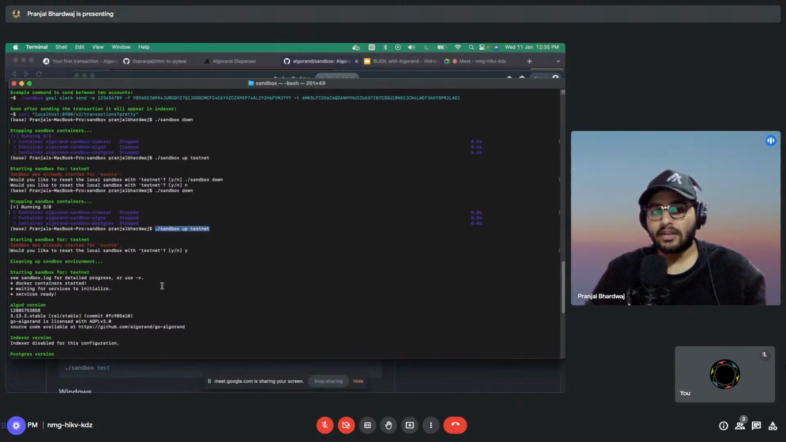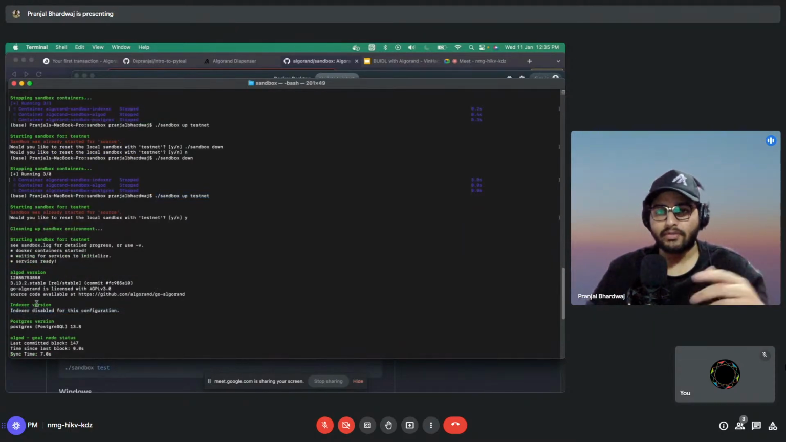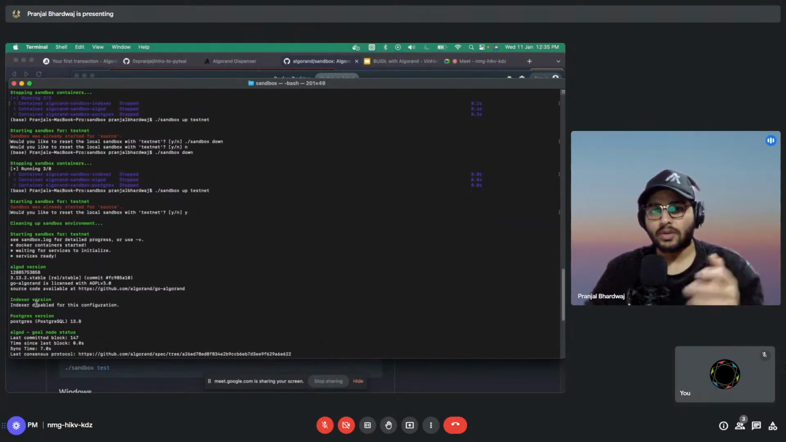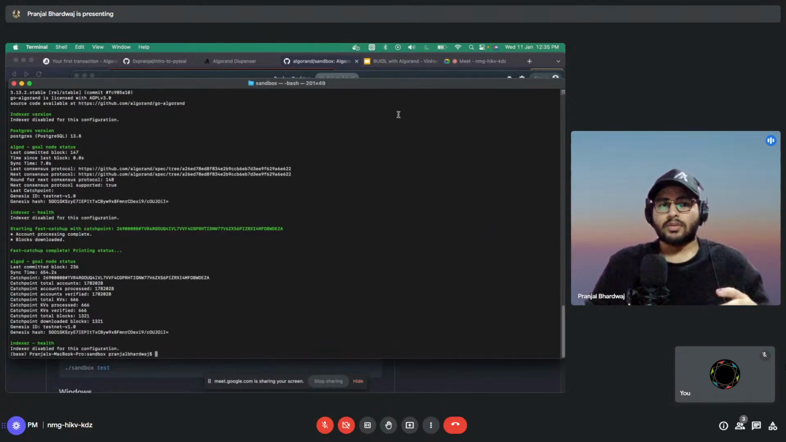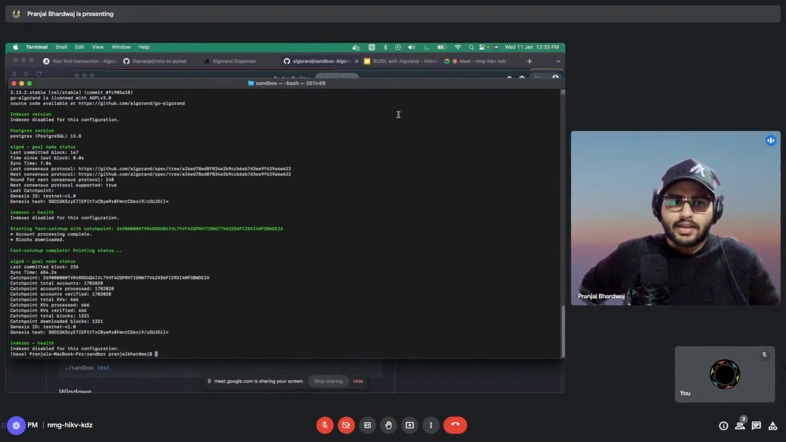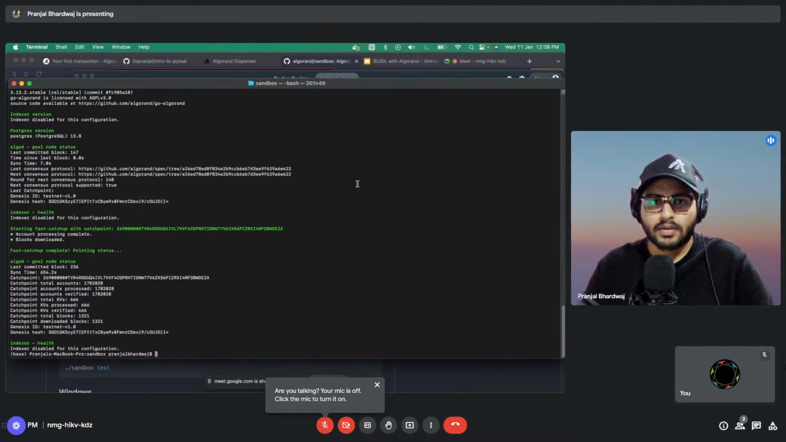You will not have the indexer. As you can see, the indexer is disabled for this configuration, but you will have the algod node, and you won't have the pre-funded accounts. You need to fund the account. This is a step which gets started when we work with testnet, but of course we'll be testing a lot of apps in testnet before pushing them to mainnet. So this is also a necessary step.